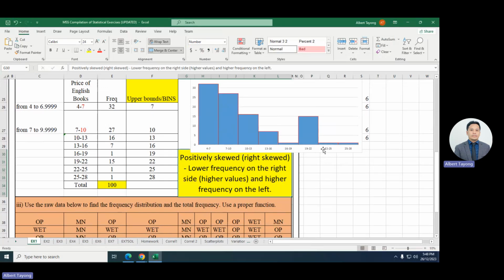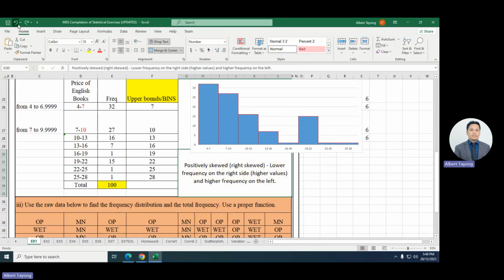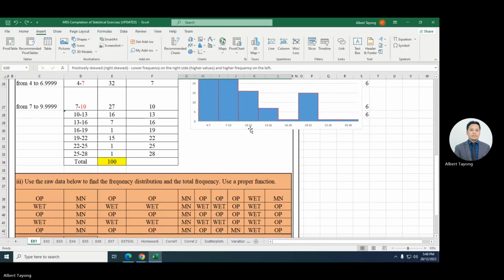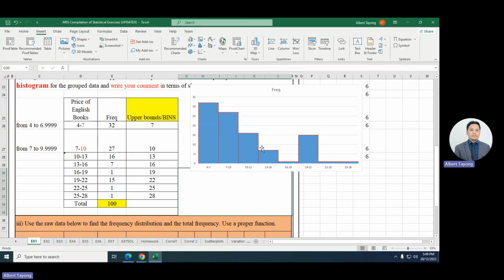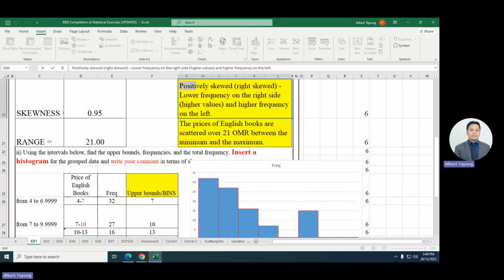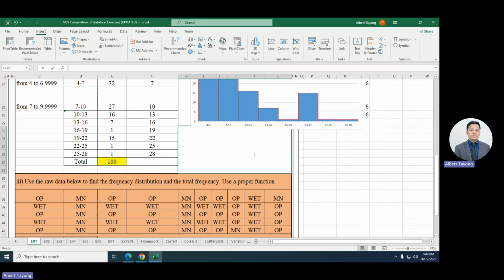It's lower frequency on the right, higher frequency on the left. So again, what you will do, you just select any cells here below, Control 1, then alignment, wrap, merge, and center. Okay, then you copy the skewness comment, paste it here, double click this, Control V.